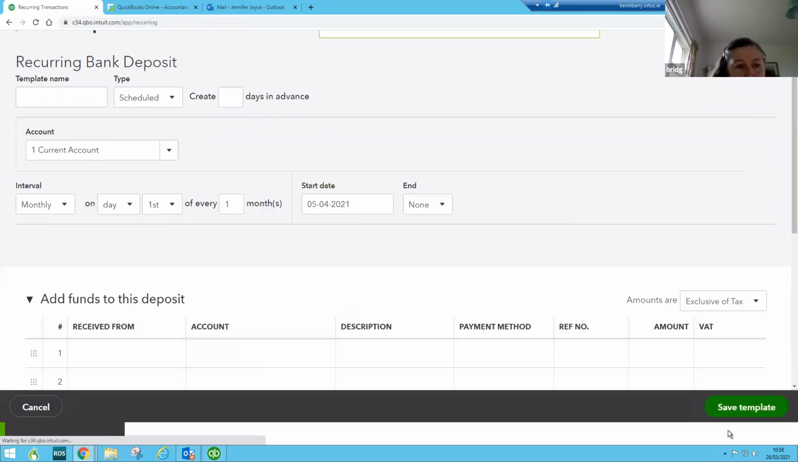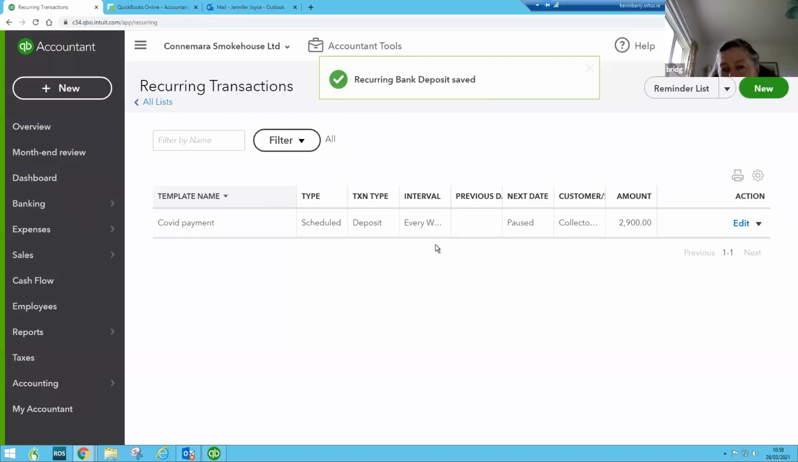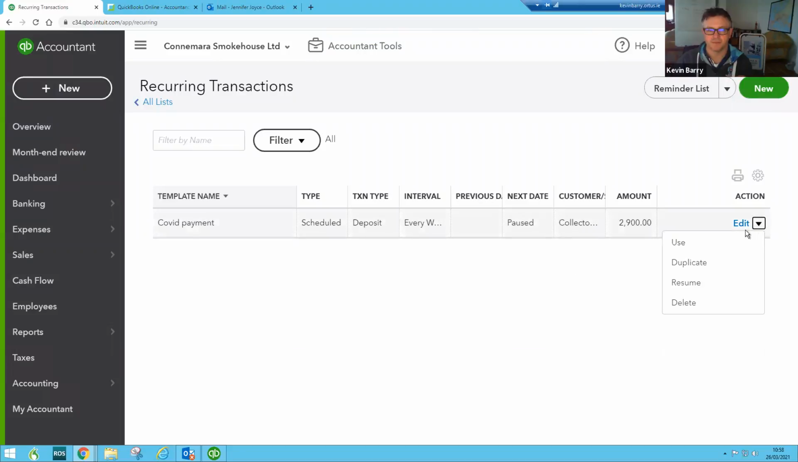So if you go into it and you press pause, it is paused. All you've got to do is press use, and it'll go through on that day. Then you can go back to pause again. It'll stay paused. It'll just wait for you to press use. When you press use, it'll put it in, and then it'll stay paused.